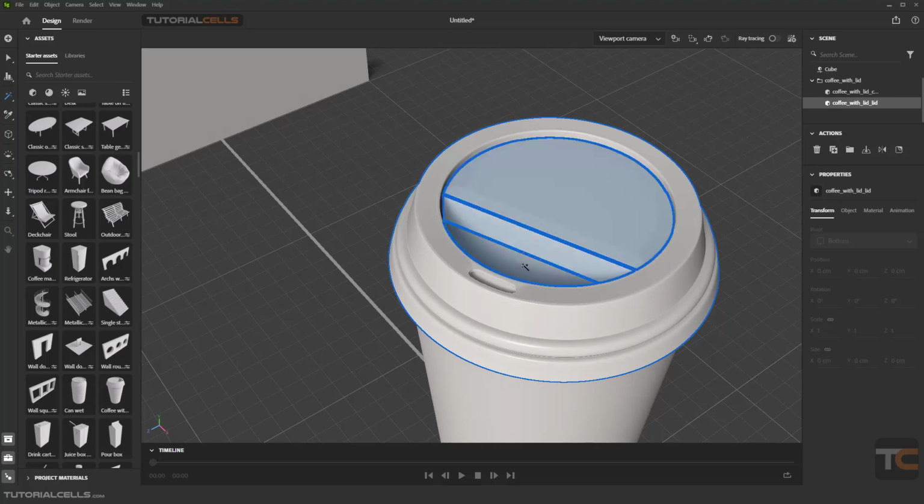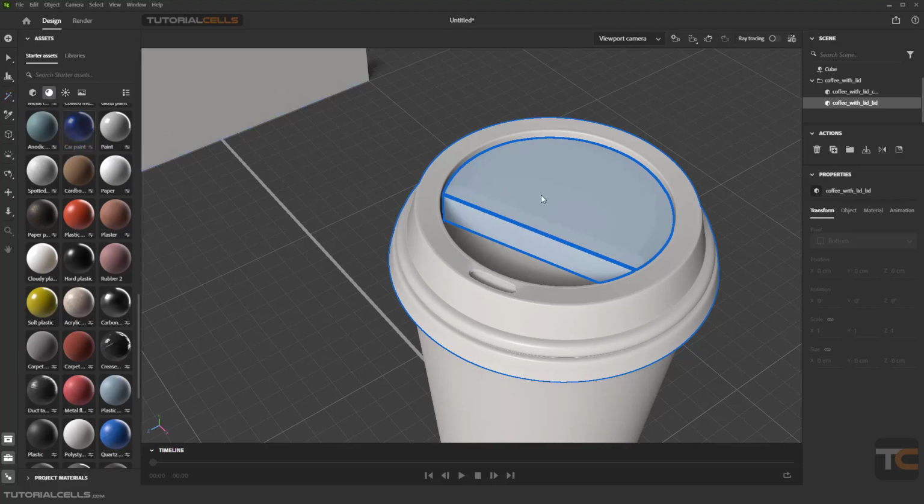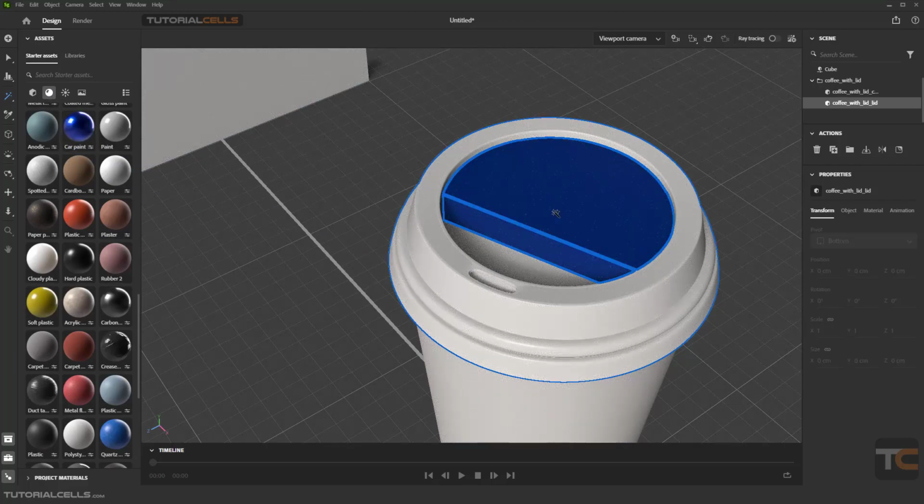Holding shift. Nice. And then you can come here and select subtract from selection. Deselect it. And then you can create this different material for that. For example, click and drag on it. As you can see, we give a different material to that.